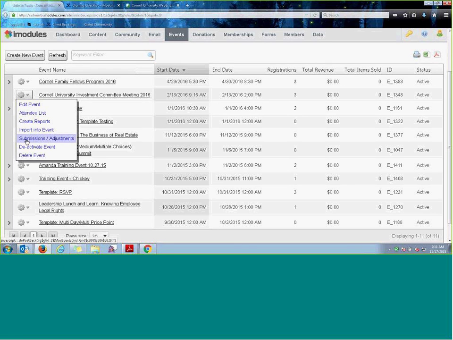Importing, you can see everyone who has registered for the event. We activate and delete. If you delete an event, it will delete all of the reporting that goes along with it. That's one thing to keep in mind. So only delete an event if you are absolutely positive that you no longer need any of the reporting that goes along with it.